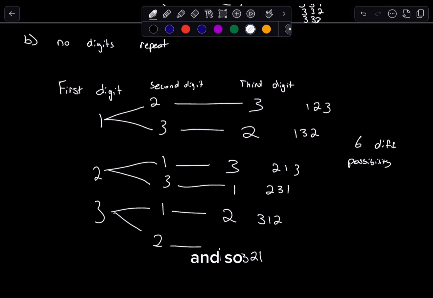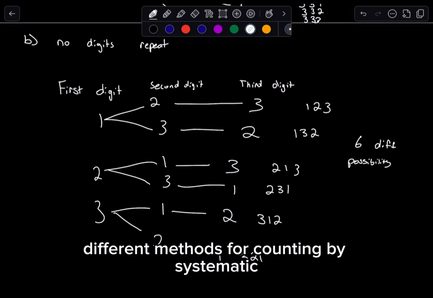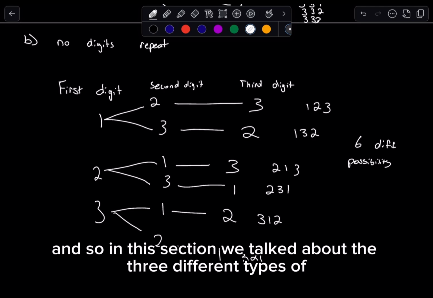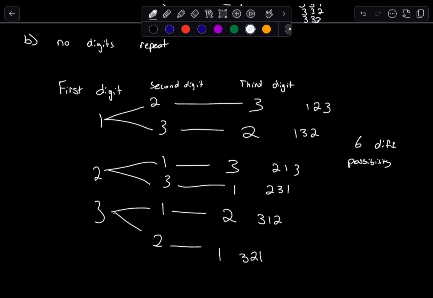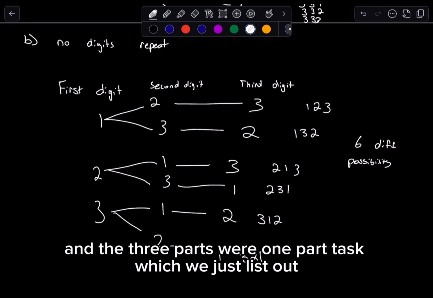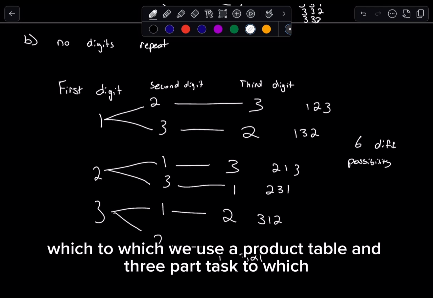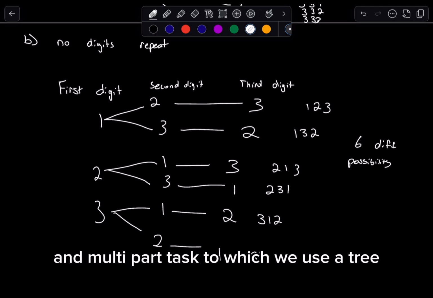And so in this section, we talked about the 3 different types of systematic listing for counting. The 3 parts were one-part tasks, which we just list out, 2-part tasks, for which we use a product table, and multi-part tasks, for which we use a tree diagram.